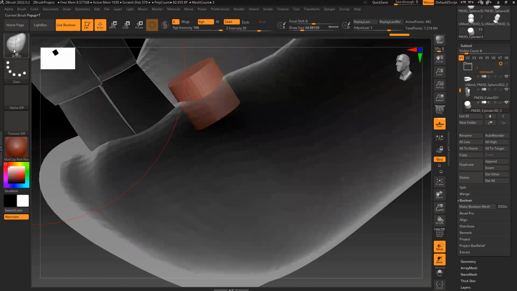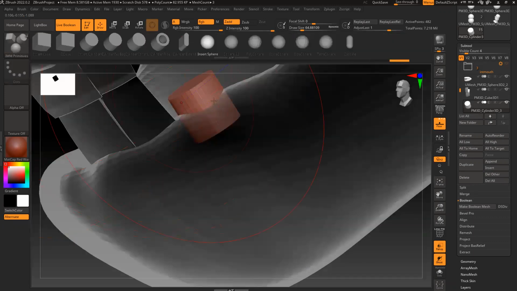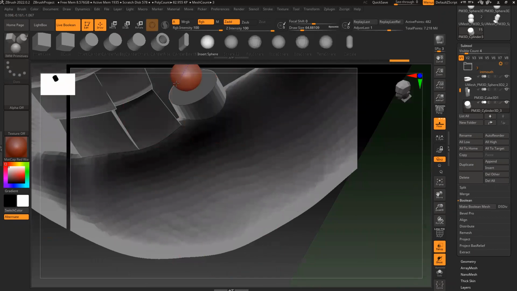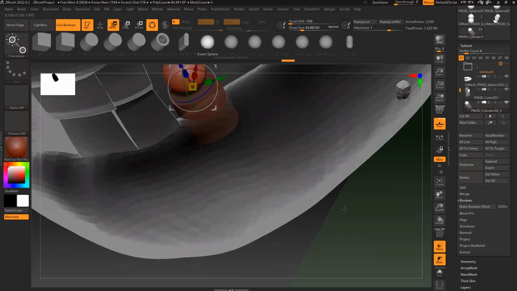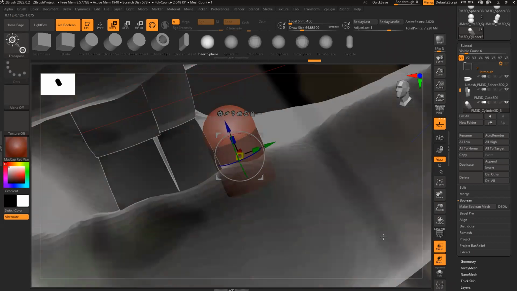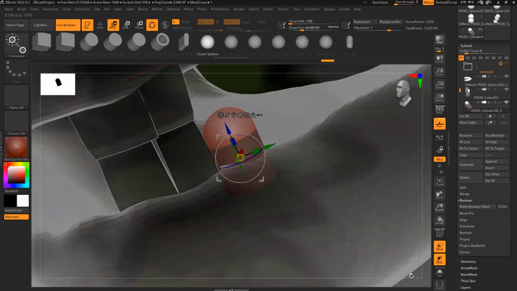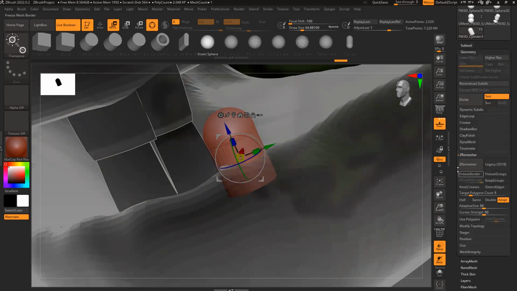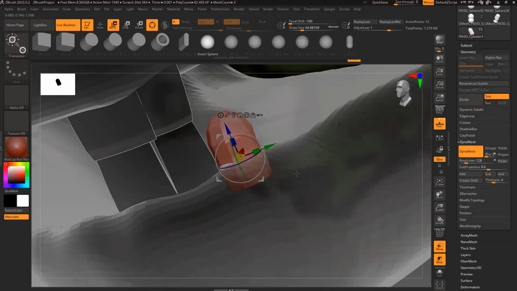Now let's put an insert primitive. I'm going to grab a sphere and you'll see where I'm going with this. I'm going to drop it on top. So I kind of want like a rounded tip to it. Something like that. I'll run a Dynamesh. Although I'd like to have a few more faces than that, so let's up that resolution. There we go, that'll work.